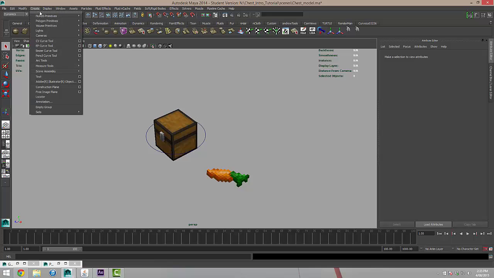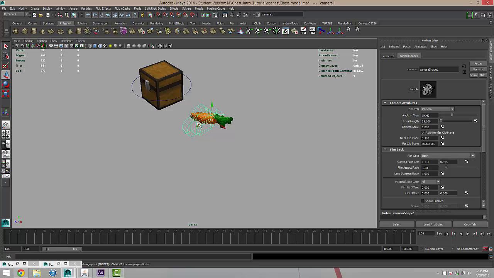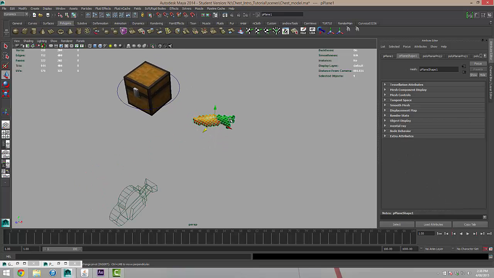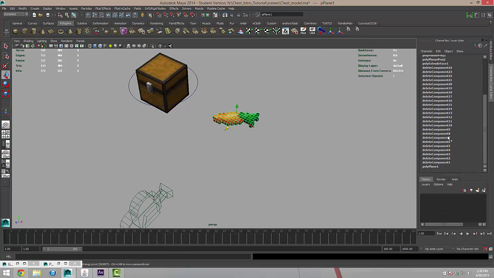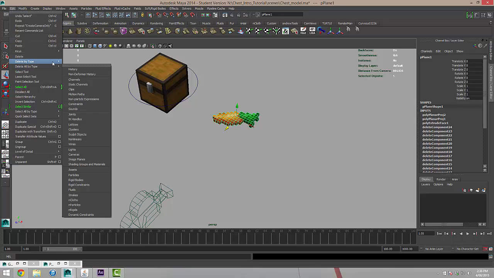And so what I'm going to start off by doing is I'm going to create a new camera. So I'm going to go create camera and drop it in there. I'm going to hit the R key, scale it up, and I'm going to move it back. Okay, so now what I'm going to do, I'll grab my actual carrot over here in the channel box. You can see I've got all of these operations here. So I'm going to go ahead and delete the history.